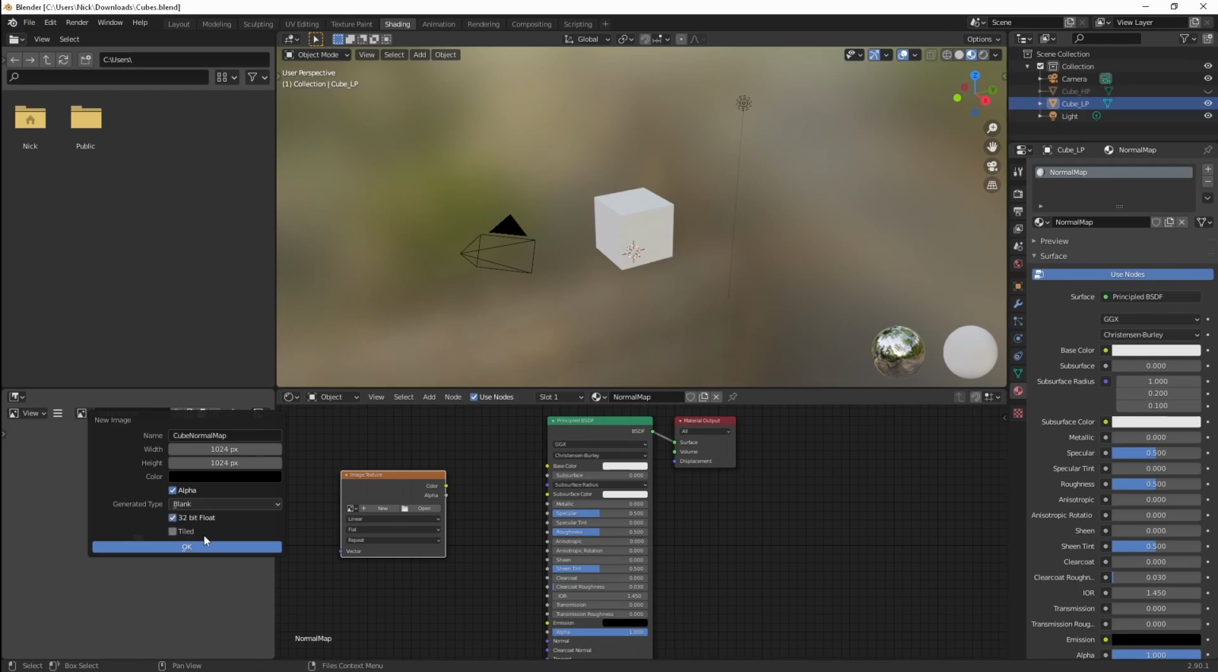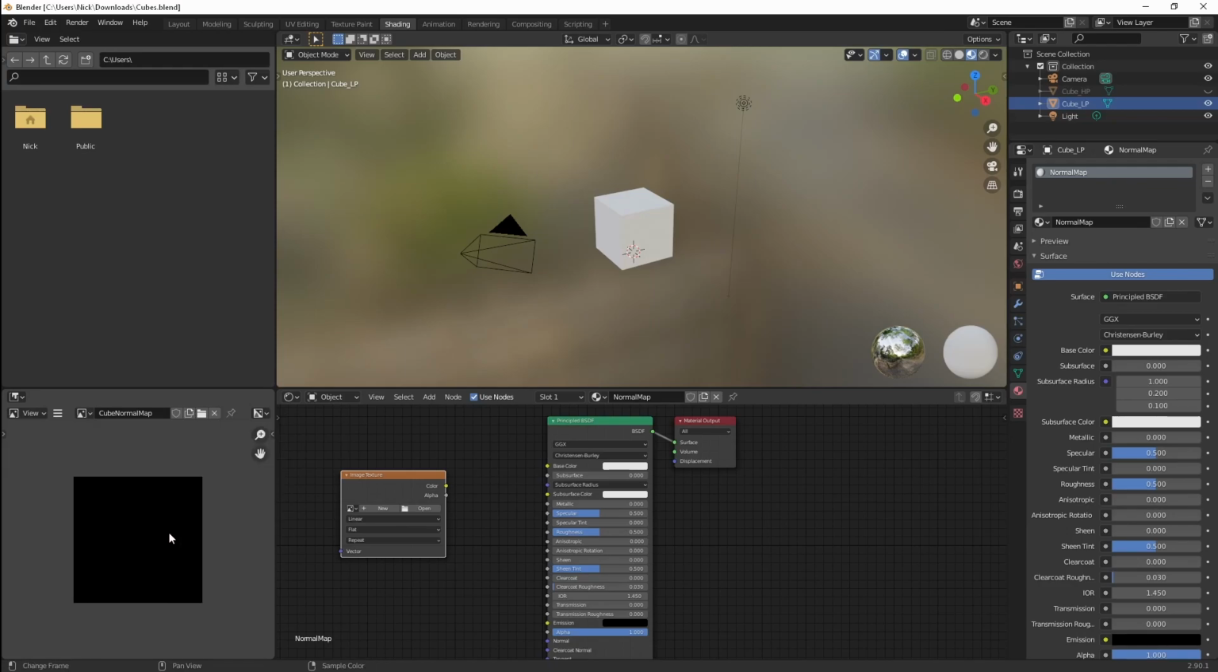You can say 32-bit float here, tiled, whatnot, but I don't really ever change any of this. I don't have to. I just say okay. And now we have this blank image here. What's going to end up happening with this blank image is once we bake it, the process is going to put the normal map onto this.